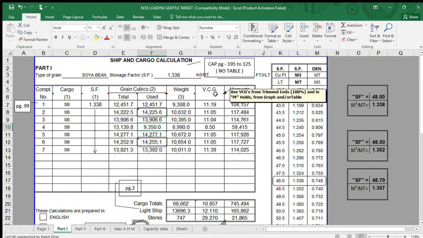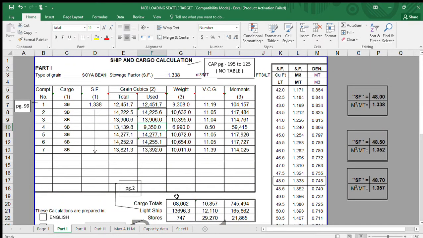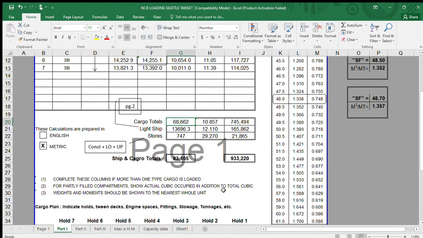And of course, there is also a vertical center of gravity, which you can also find in the manual. If it is full, there are specific details or a column there for the vertical center of gravity. Once you multiply that by the actual weight, then you have the total moments. All right. Then in this form, it is automatically programmed and it will give the details down below.